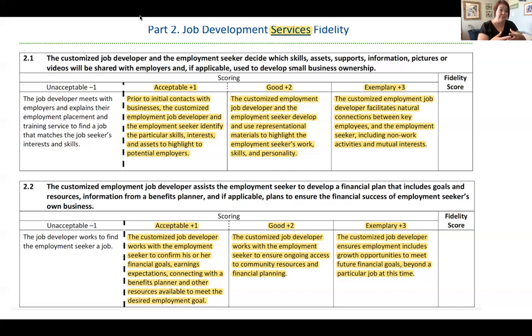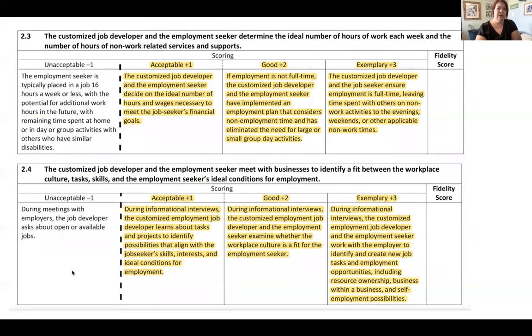So you're most likely going to be meeting at least the acceptable +1, because that's something that you're just going to be doing, right? Helping them coordinate and report income and all those kinds of things are basic things you would be doing. And talking about their financial goals, right? How many hours they want to work, those kinds of things. So then, right, that's what we're talking about next in terms of your job development: the number of hours they want to work, and then non-work related services and supports.